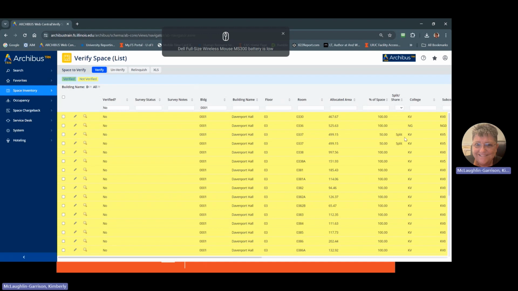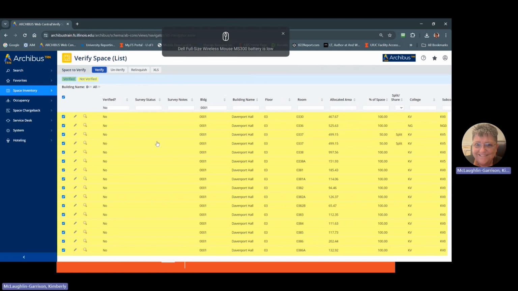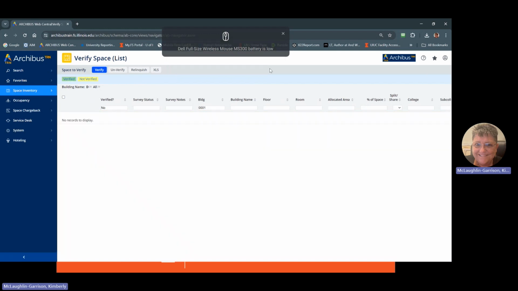And now we can see that I've split this room 377 in half. So I've finished all that. I'm going to verify this one, and hit verify. Now you can also relinquish space. If you click on one and hit relinquish, that will change it to relinquished. That is covered in our relinquish space video.